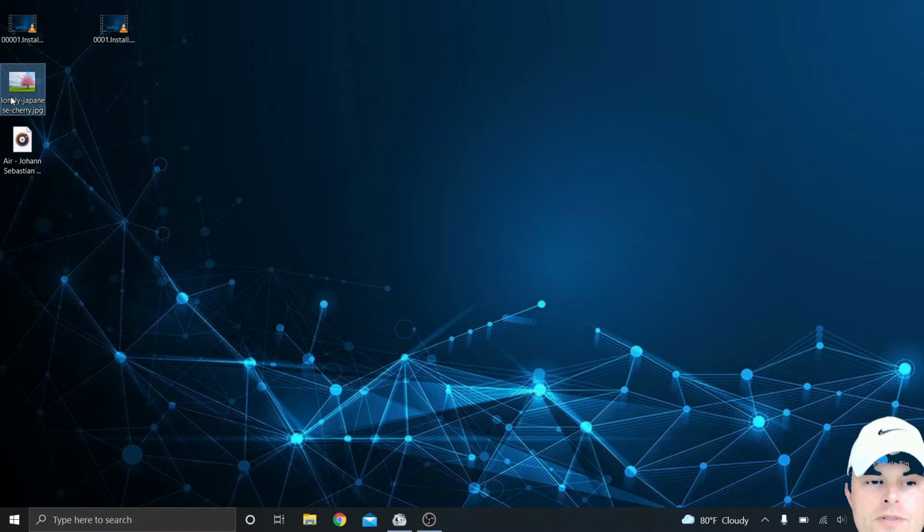Now for pictures, you can do the same thing. You can change the container if you want. I can change it to JPEG in here, for example.